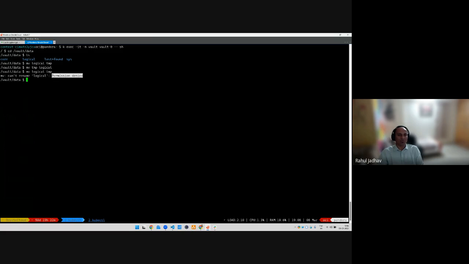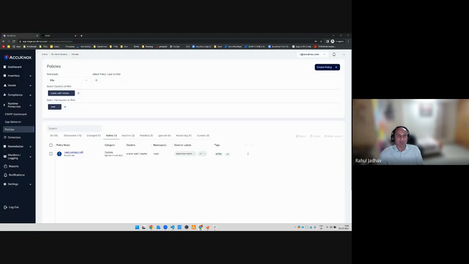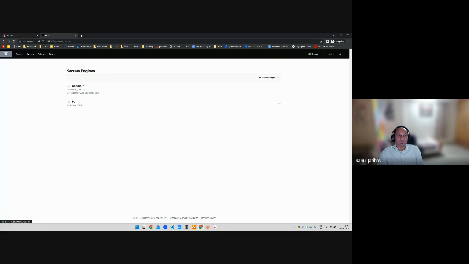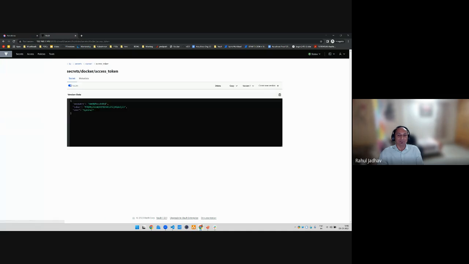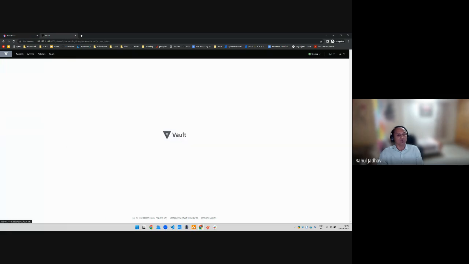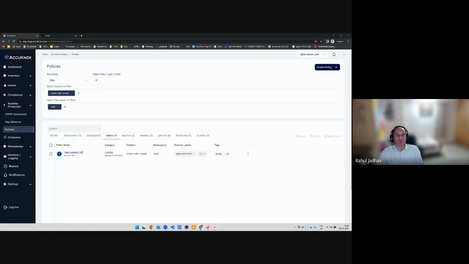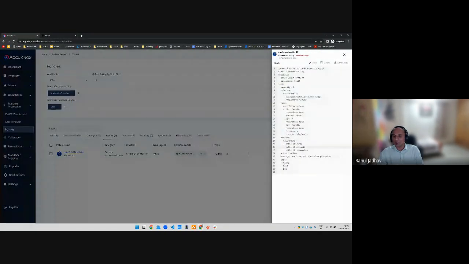The permission is denied for me. So if I try to execute any other binary, the permission is going to be denied. But at the same time, you can see the Vault will continue working. The only binaries that are allowed are the binaries that are allowed as per this policy.